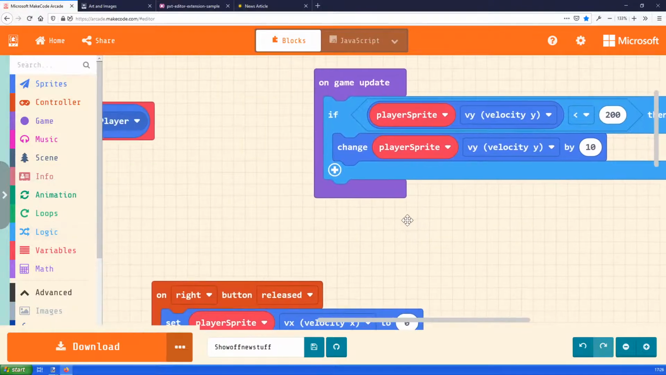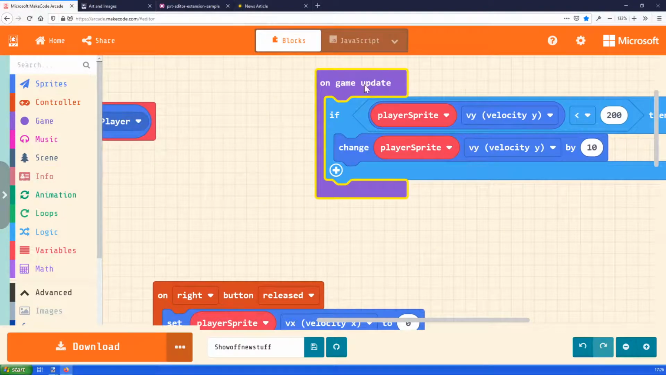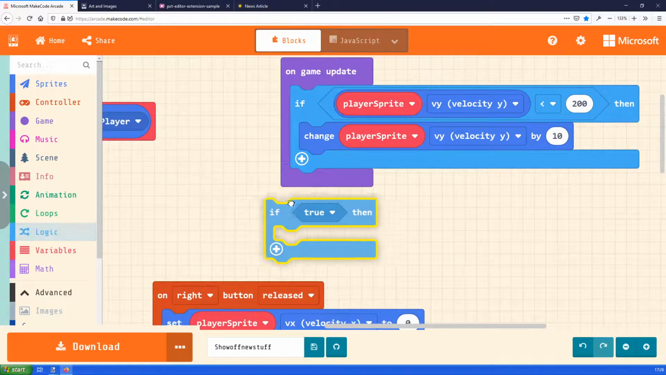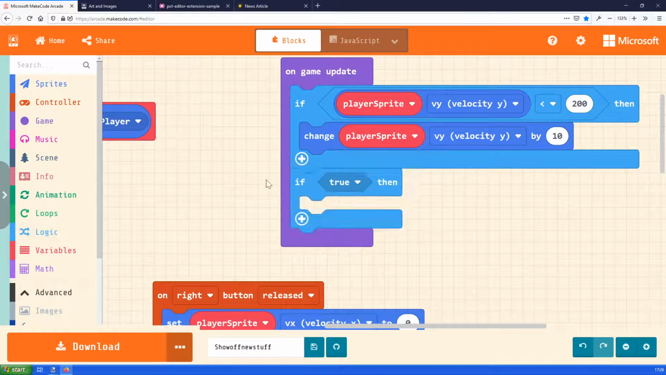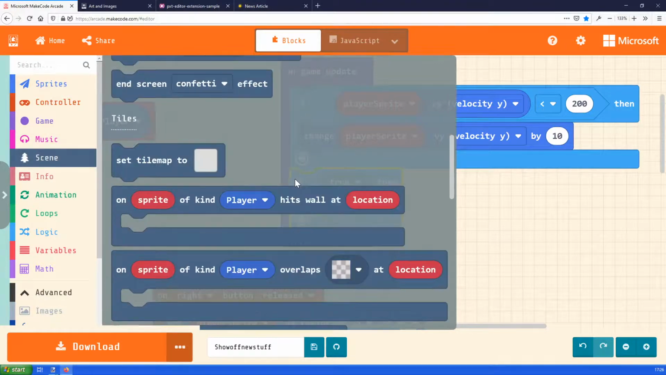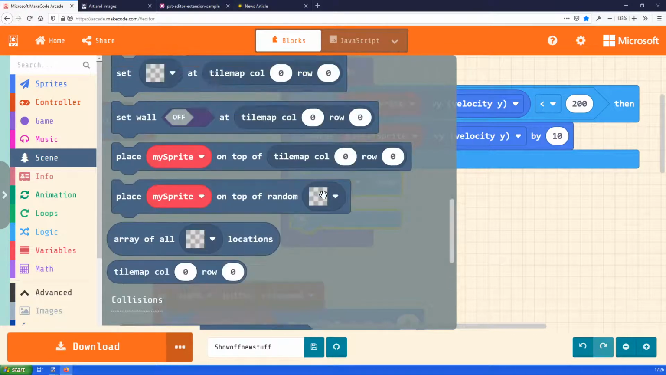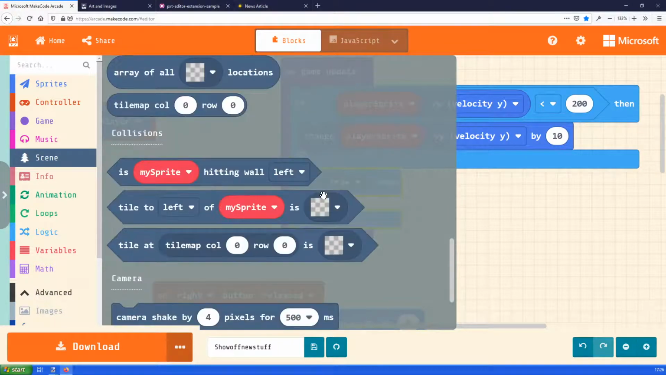And one way to do that is... Oh, well, we'll need to do this in our on-game update. We've already got our on-game update. We'll need another if statement, so I'm going to pop that underneath. And in this if statement, I'm going to ask, if there is a wall underneath me, then I can update the can jump to true. So let's go scene. Let's scroll down.